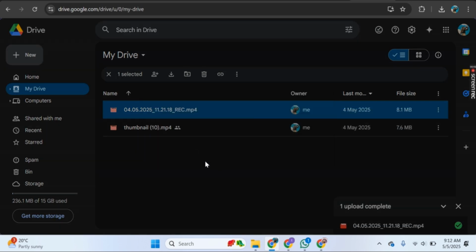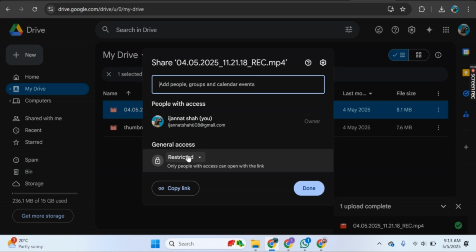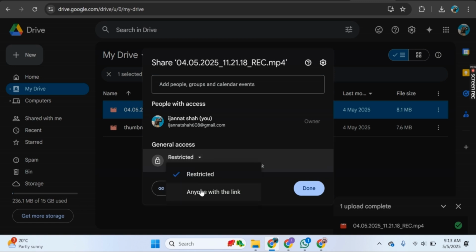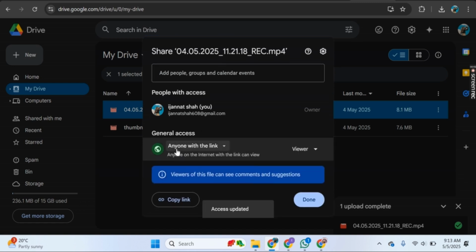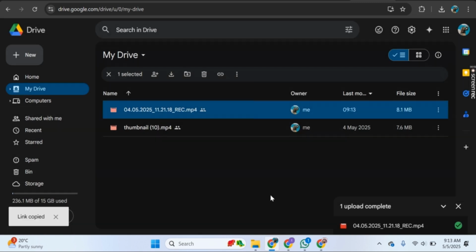So for this, click on restricted and now select anyone with the link. As you click, now anyone on the internet with the link can view. Copy the link and click on done. So now just send this link to anyone with whom you want to share the file, and in this way you can share large files via cloud storage.